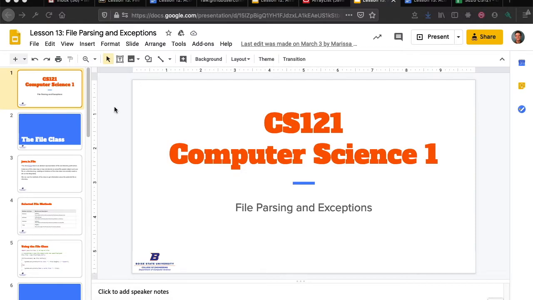This lesson is really interesting, I think, because it's one of my favorites because we're finally learning how to read in from external data sources. So we're going to have files that are separate from our programs that we are actually going to read in data from and then use that data in our program, which I think is super interesting.